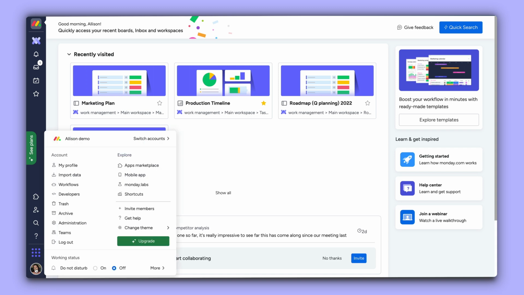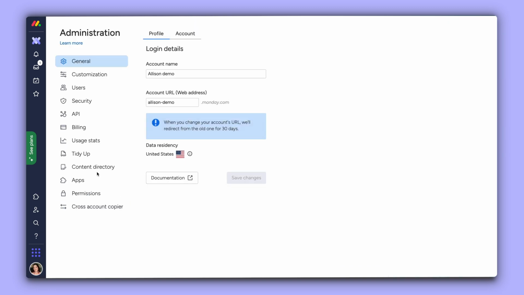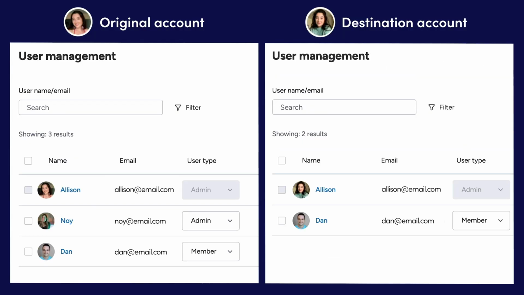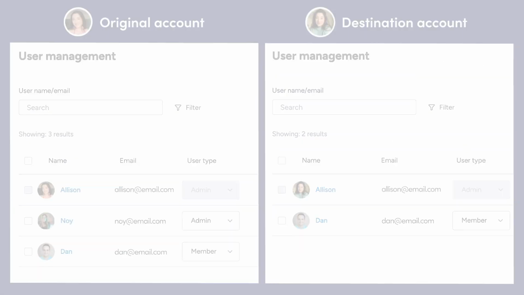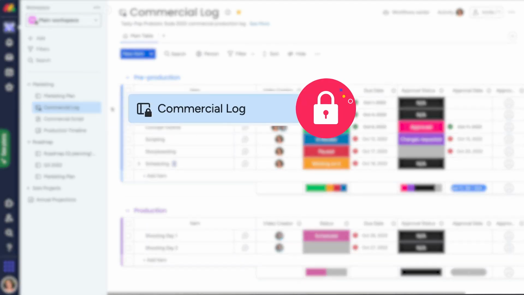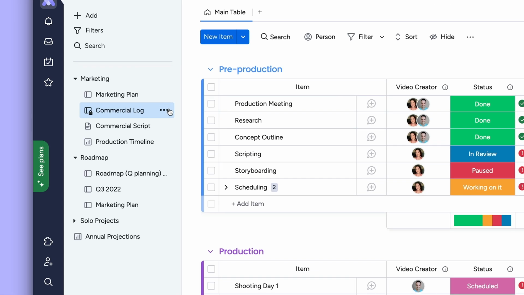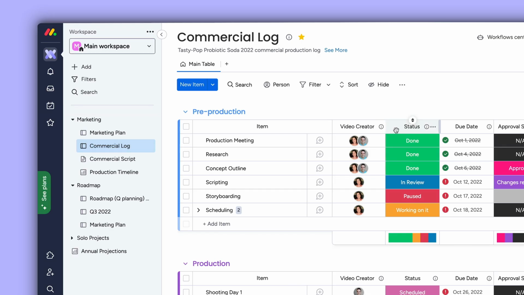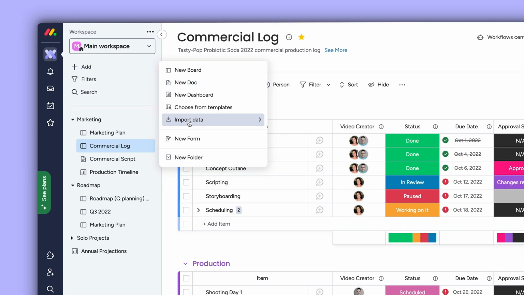First things first, to ensure the security of your data, the person doing the copying must be set as an admin on both accounts with the same email address. Since private boards are private, you'll need to set the content you want to move as a main board, dashboard, or work doc. Now, this is the important part.